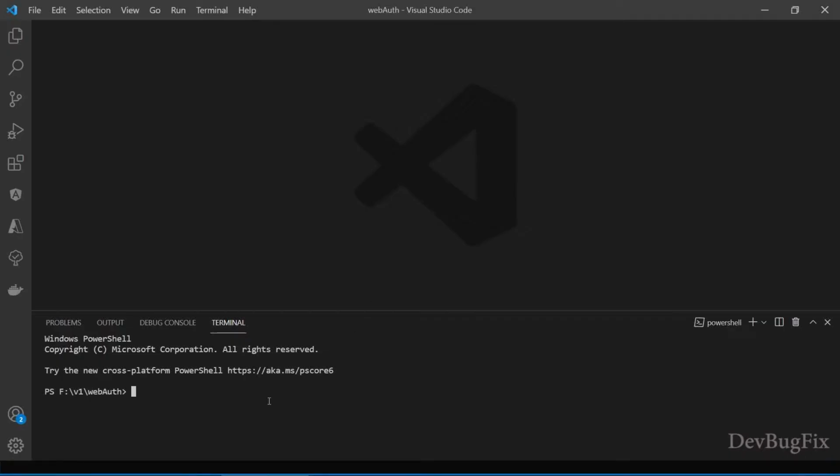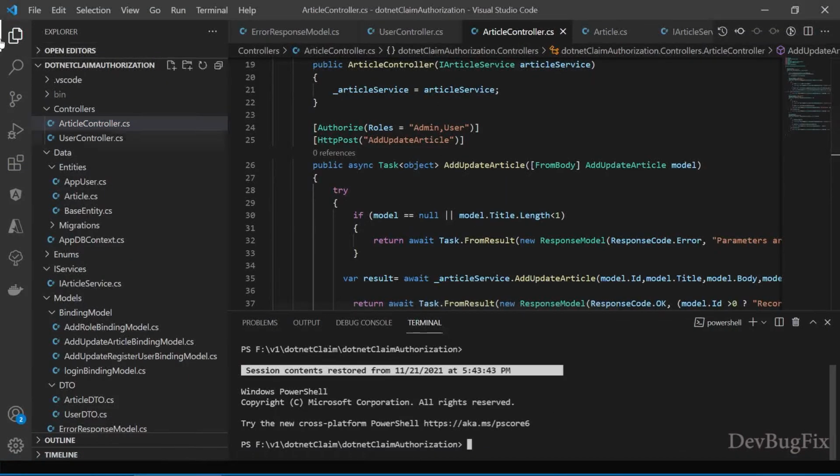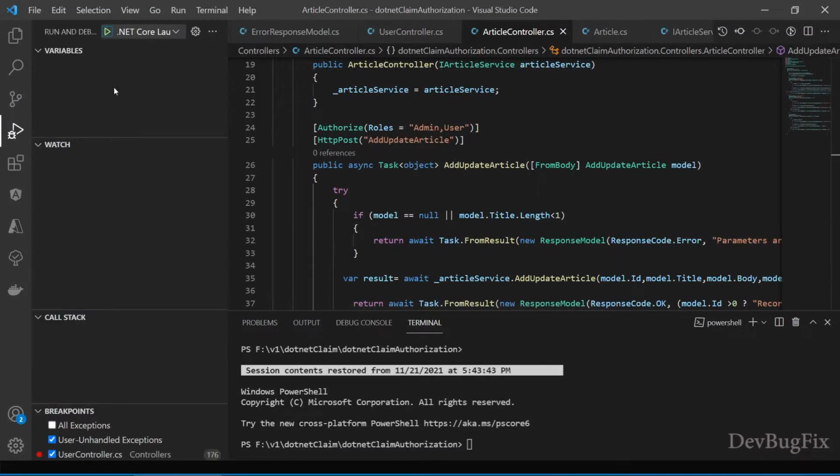This is Angular project. I will start this project. npm run start. This command will start the Angular project, and I will start API project. Angular project is running on localhost 4200. Log in with any ID.